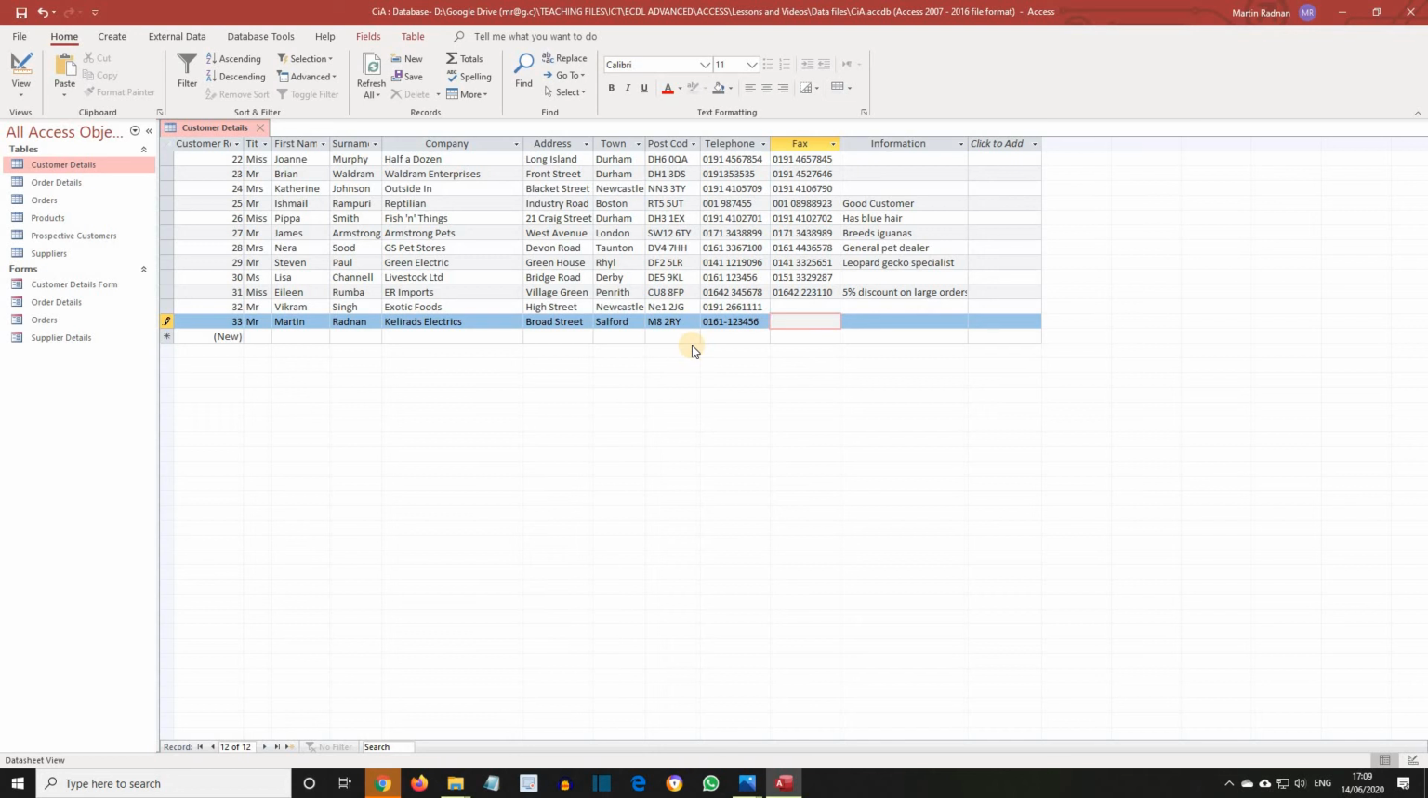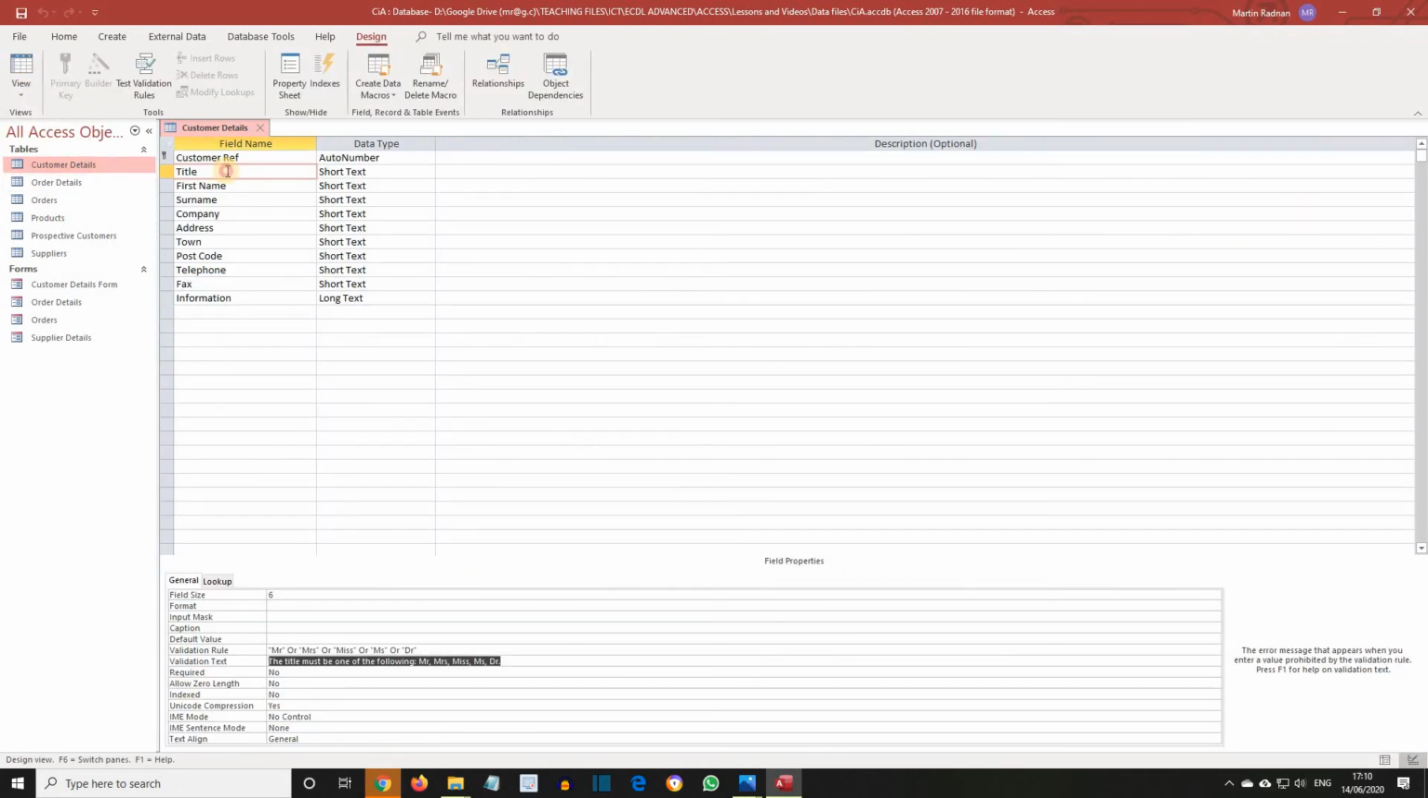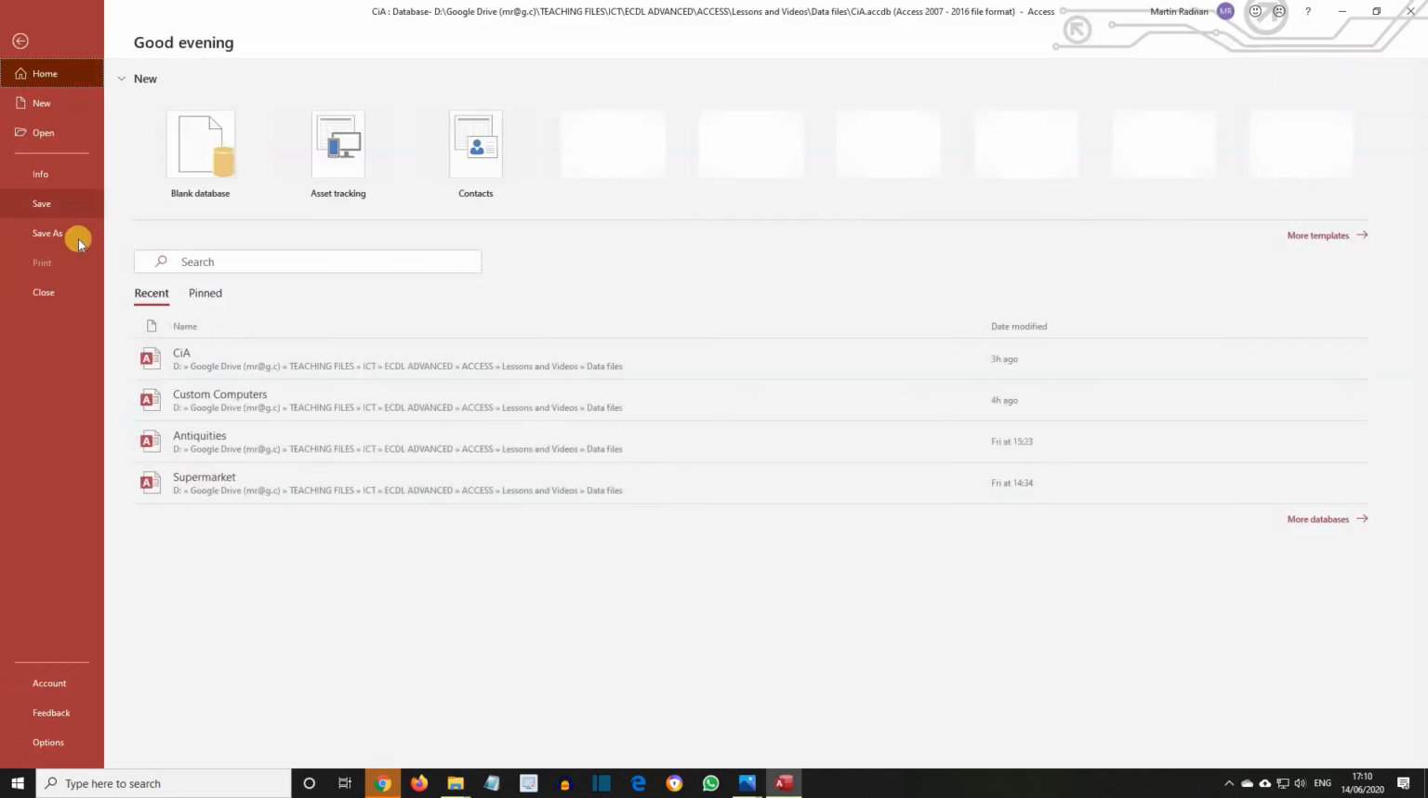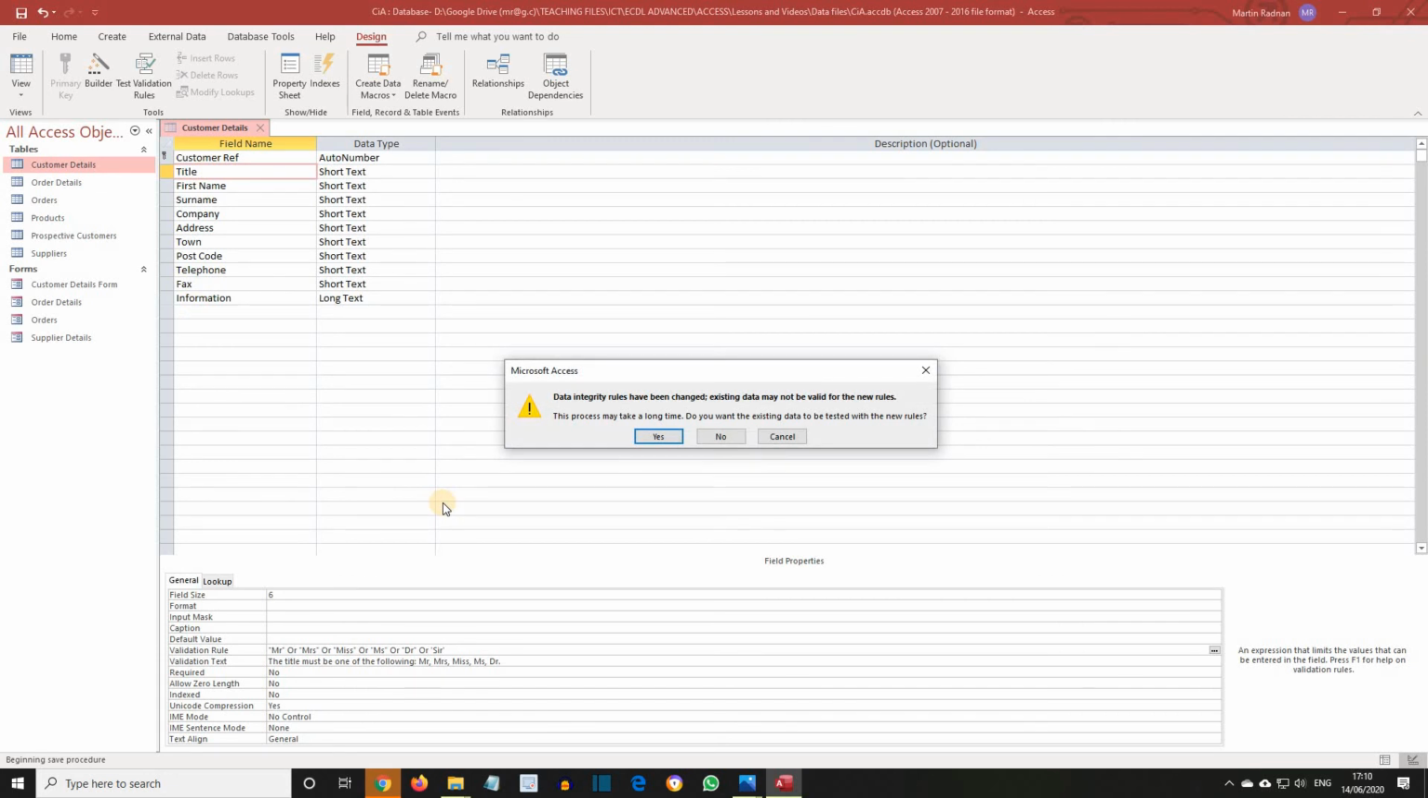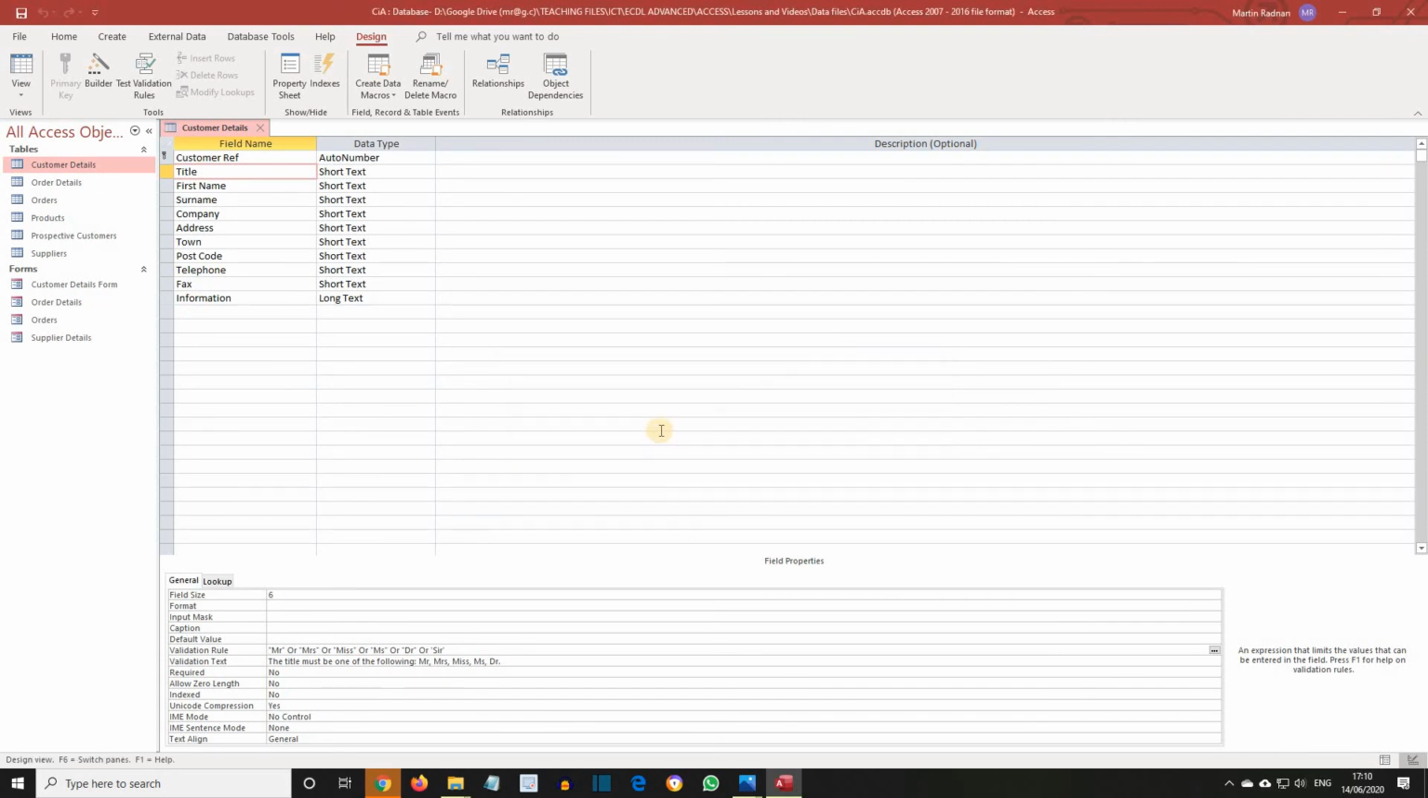To edit the validation rule, switch to Design View. Select the title field and click at the end of the validation rule field property and add on the end or Sir. Save the table and select Yes at the prompt and then switch to Datasheet View.